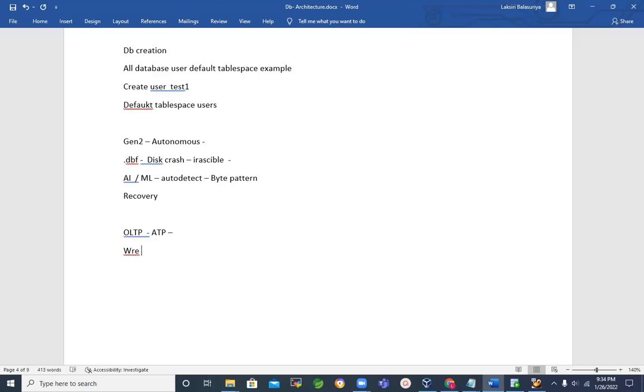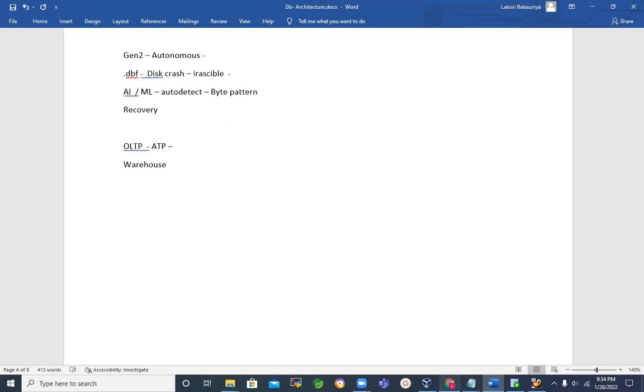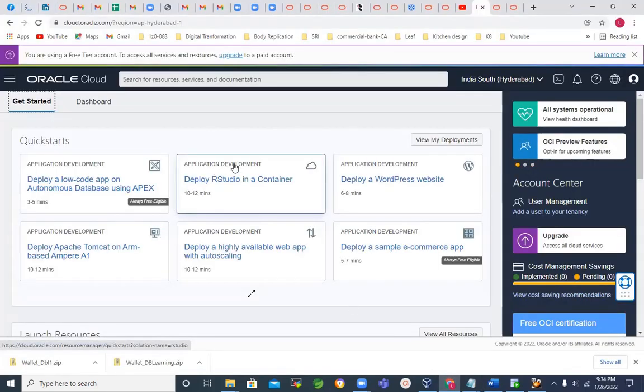We have data warehouse. Okay. Right. So let's switch to the cloud. Now what I'm going to do is spin up an ATP, transaction processing database.